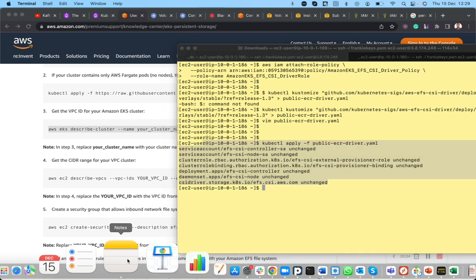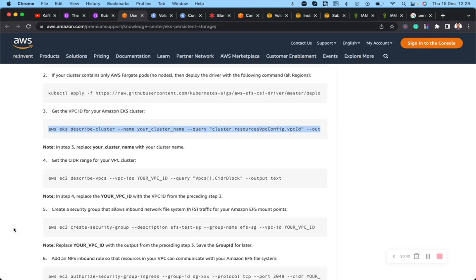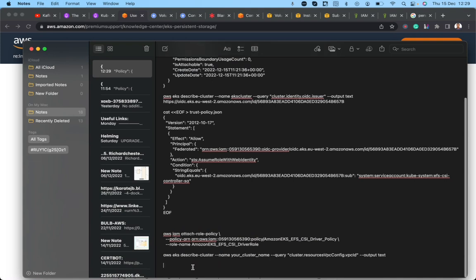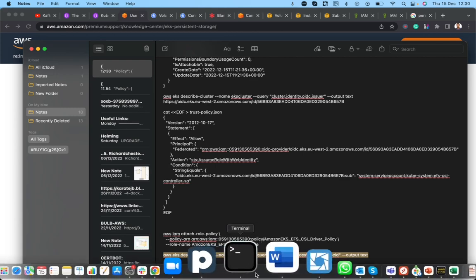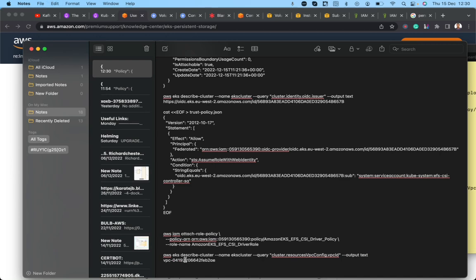So let's do some editing. We could as well get that VPC ID from our tenant, but let's just run this as it is, so you see how it is done as well. I'm changing my cluster name to my EKS cluster name. So this will output my VPC ID. So this is my VPC ID. Copy it, save it.